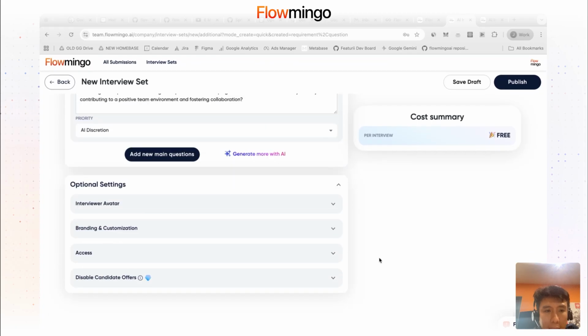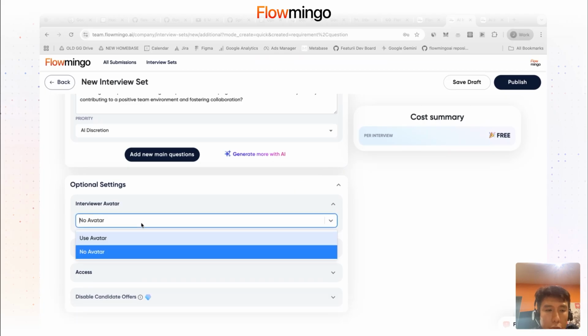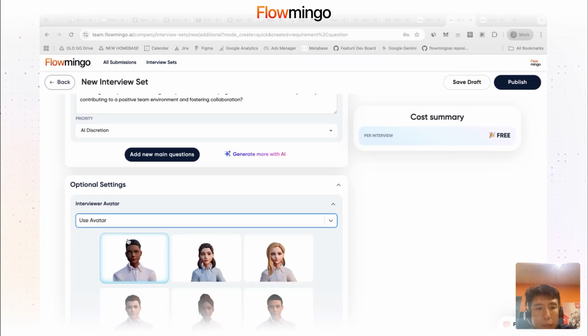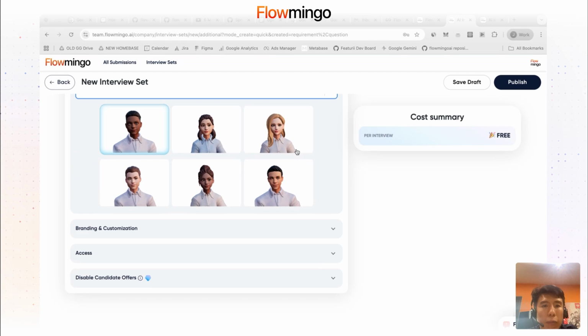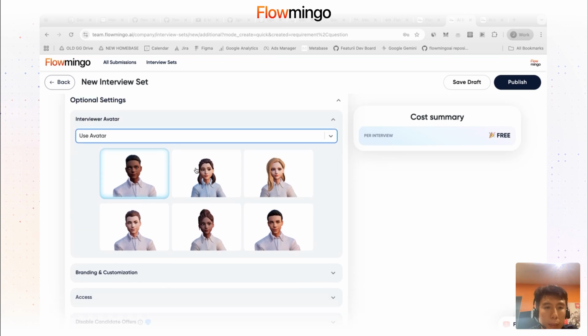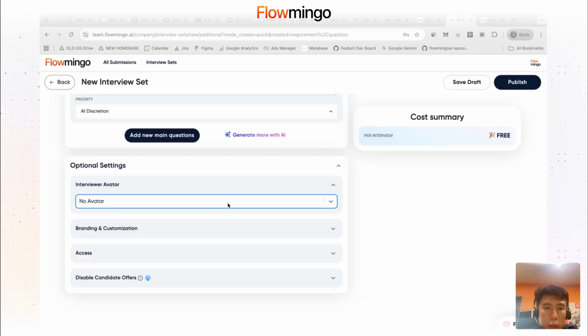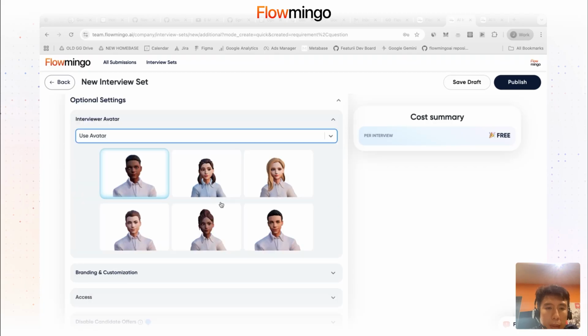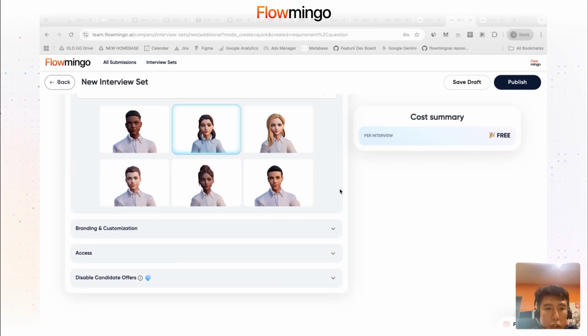Then you have optional settings like interview avatar. Do you want an avatar? You don't want to use an avatar? Avatar is like these characters to do the interview, right? Sometimes people say it makes it feel a little bit more human, but if you don't want it, it's okay. You can use the no avatar version. So in this case, I'm just going to try the avatar version.